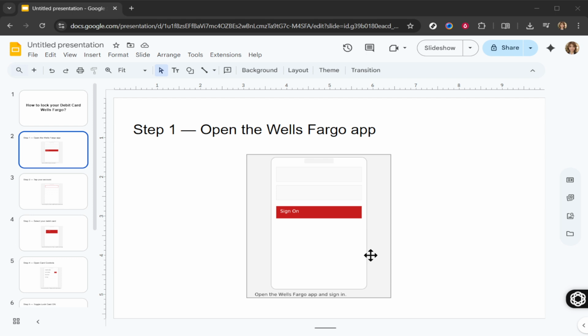Once you're in the app and logged into your account, direct your attention to the main screen. Here, you'll see a list of your active accounts. Your accounts may include checking, savings, or even a credit card account. For this process, tap directly on the account associated with your debit card. This will allow the app to bring up more details specific to that card.